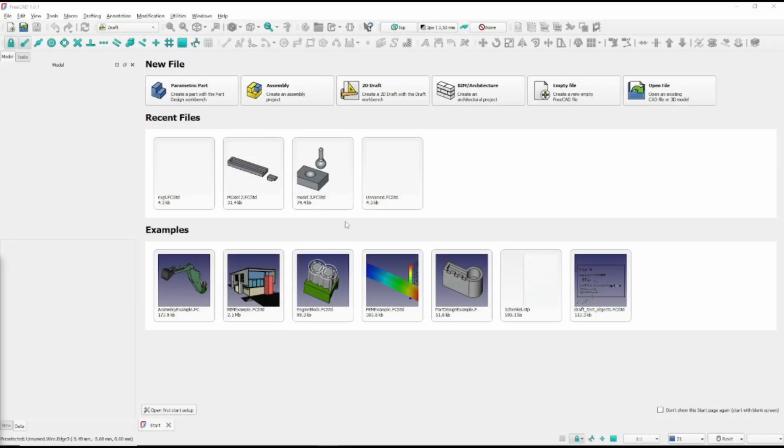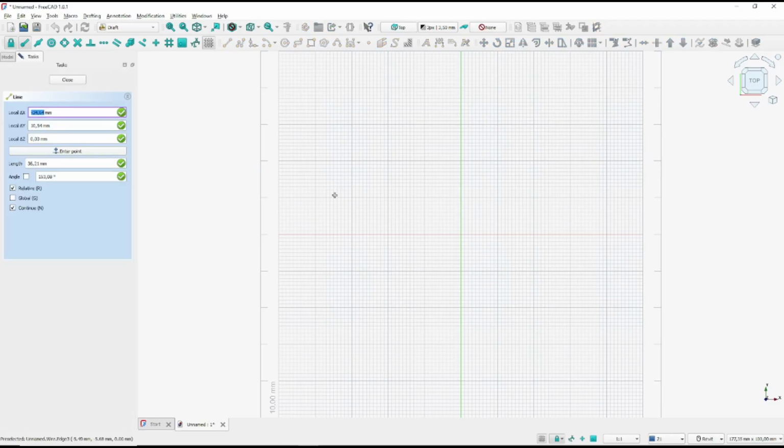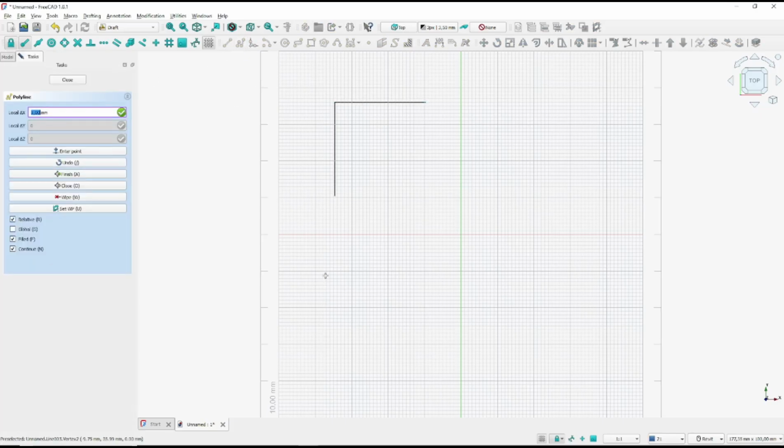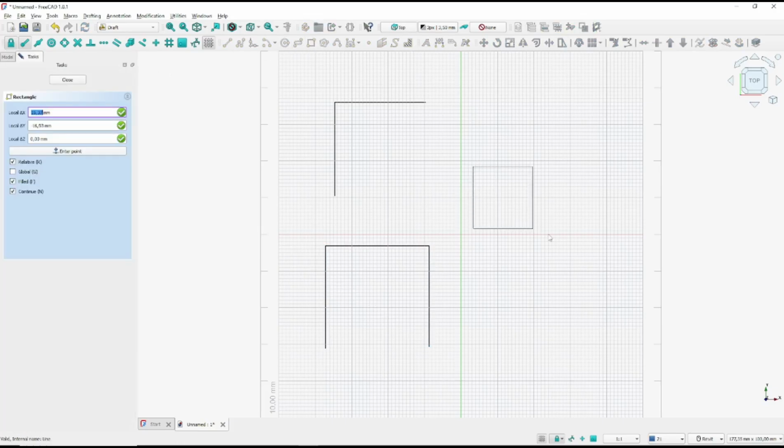Hello everyone, today we are going to learn basic FreeCAD draft tools, how to use Fillet. You can go to 2D draft, and as an example I will create the objects with the line tool. Next I will create one with the polyline. And the last we create with the rectangle tool.